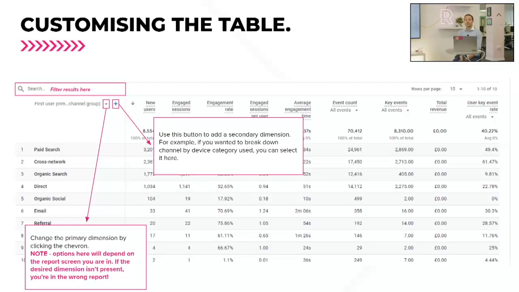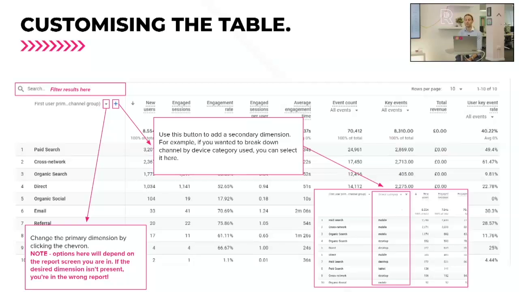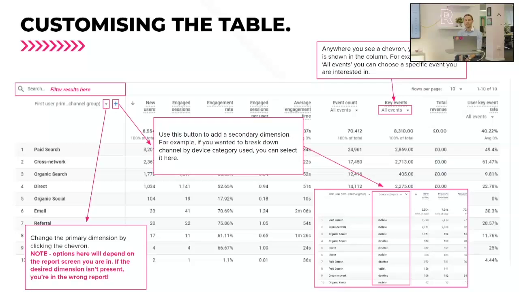There's a capability to add secondary dimensions by clicking the plus button. An example of that is there. Here I've added device category to this. So now you have first user primary channel group broken down by device. So that's the secondary dimension.